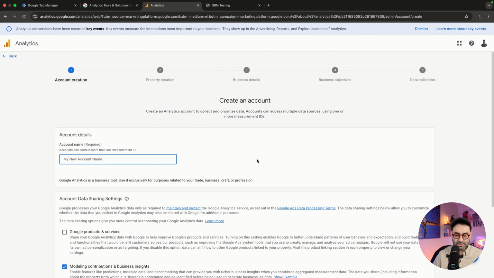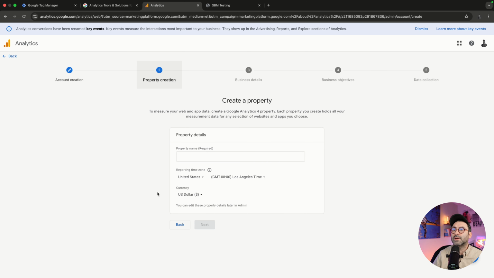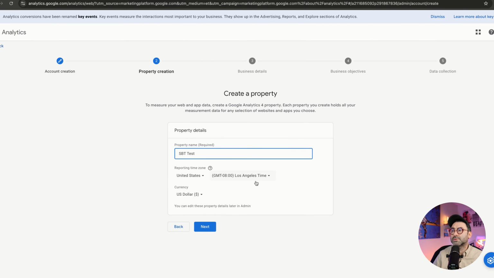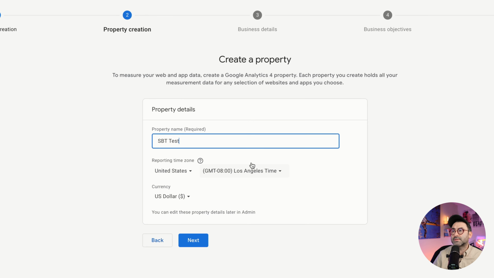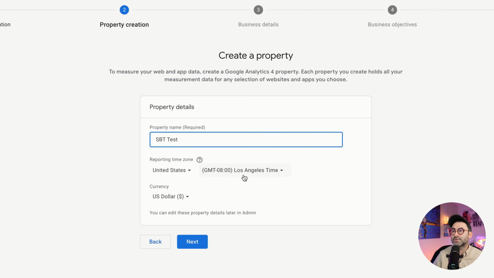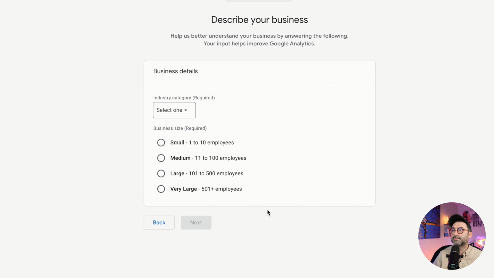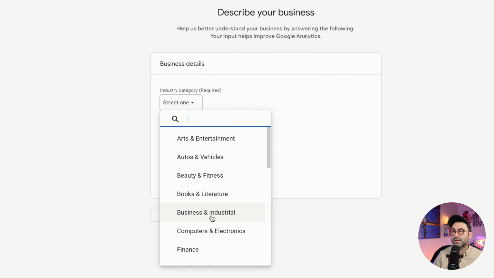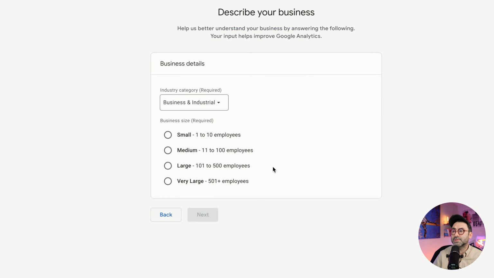You hit create, go to account. In this case, I'm just going to name it SPM test, and then hit next. I call it the same thing, that way I can identify it later. You put your reporting time zone, in this case, in Pacific time, so Los Angeles is fine. Currency, US dollar. Business details. You select your industry category. In this case, I'm just going to do business.